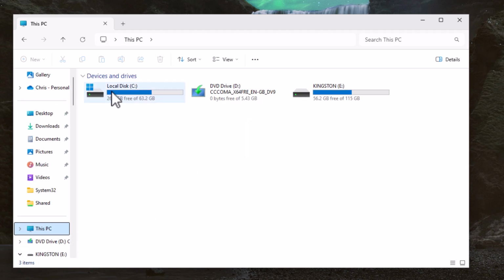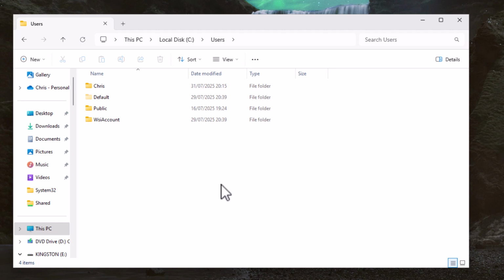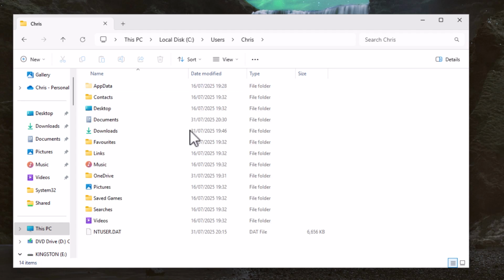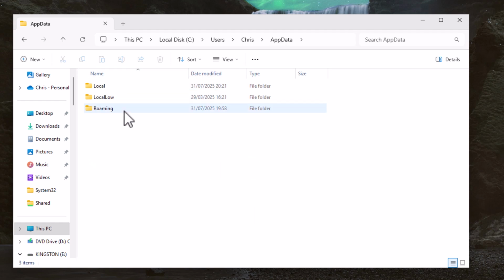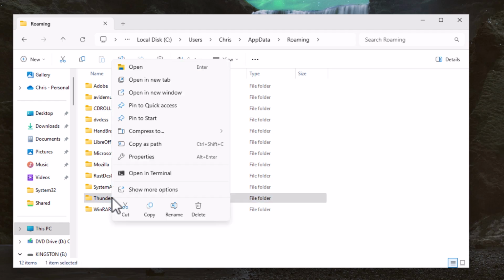And then we need to double click on the C drive. And then we need to find users. Double click on that. Find our username. There's my username just there. Double click on that. Double click app data, double click roaming, and at this point we do need to make sure that Thunderbird is closed. Okay, so find Thunderbird in the list there, right click once on it, left click copy.